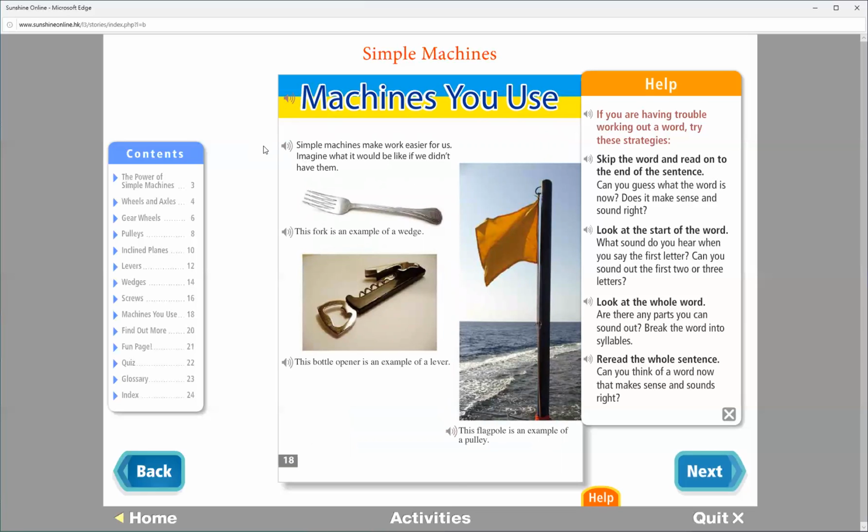Machines you use. Simple machines make work easier for us. Imagine what it would be like if we didn't have them. This fork is an example of a wedge. This bottle opener is an example of a lever. This flagpole is an example of a pulley.